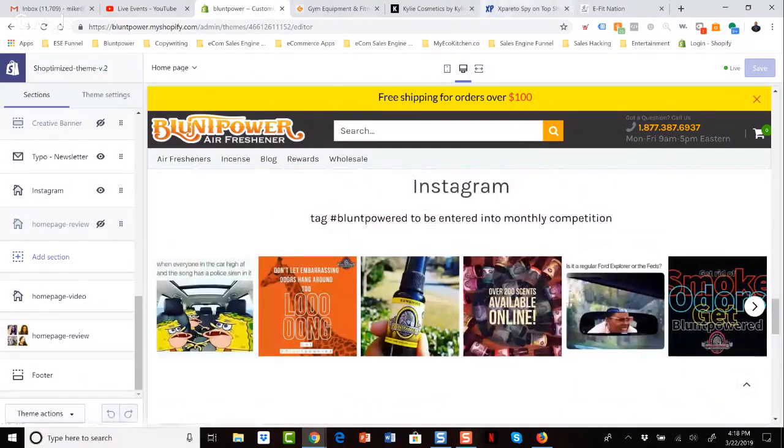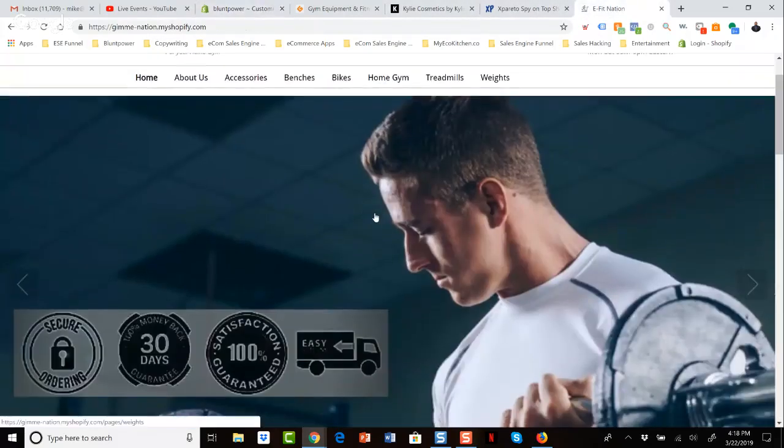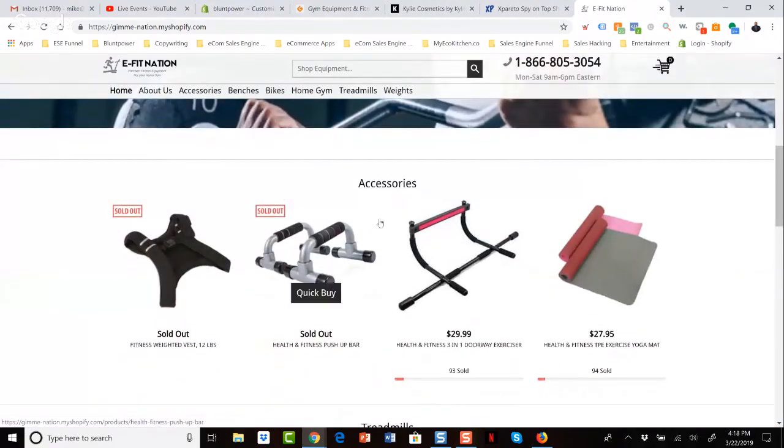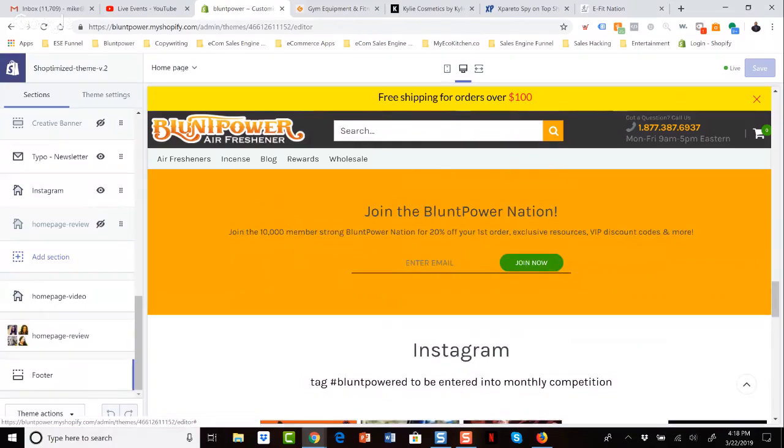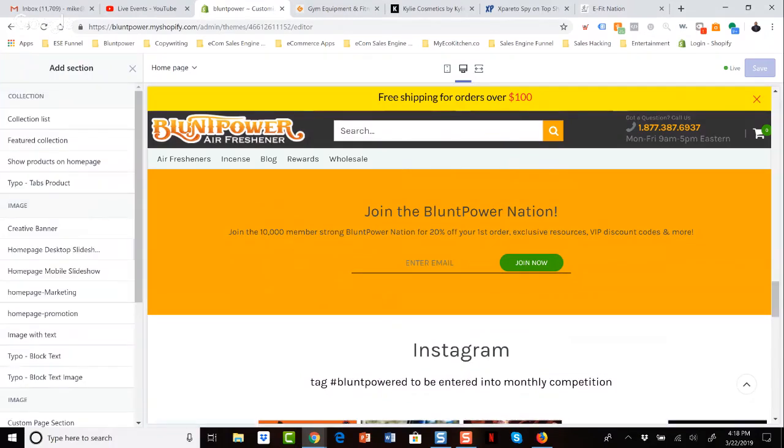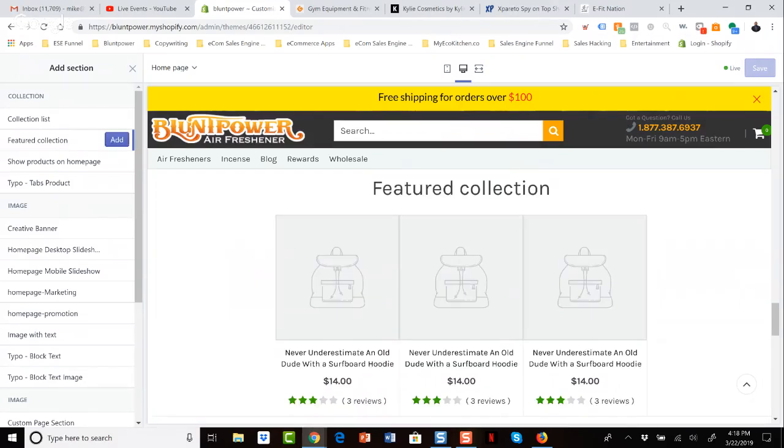Now, what I'm recommending you do is you want to add rows for each of your collections, right? So these are product rows. Add it, and then you can have it actually just be products. You could do like a featured collection, and this would be, say, accessories, and it'll list whatever accessories that you want to have here, right?